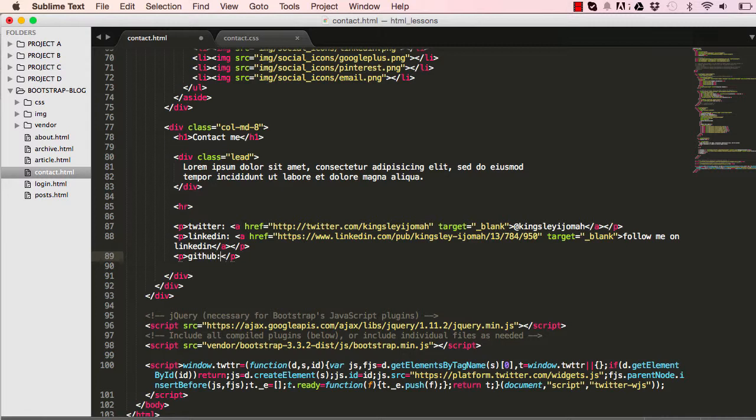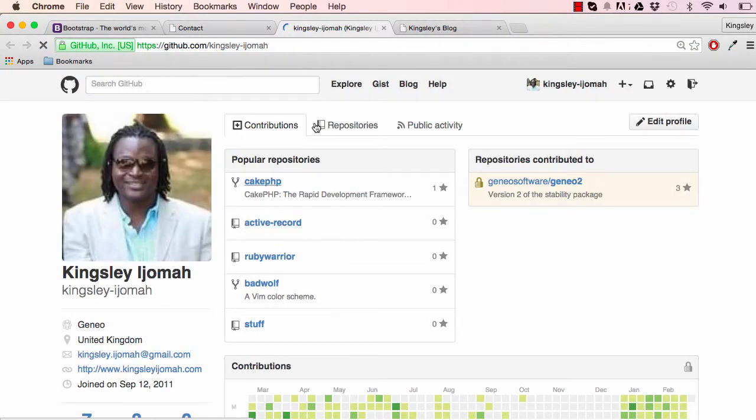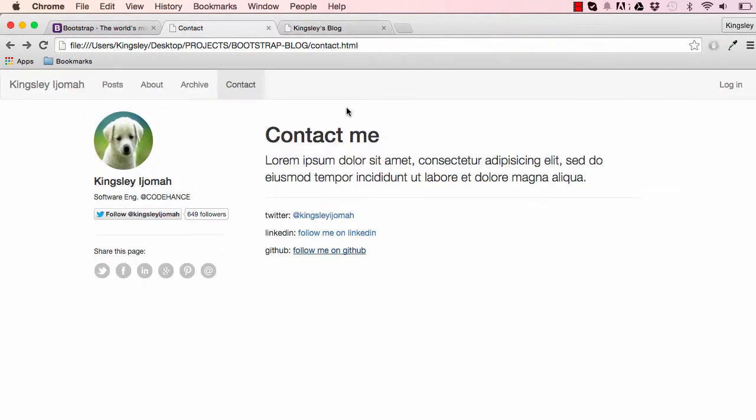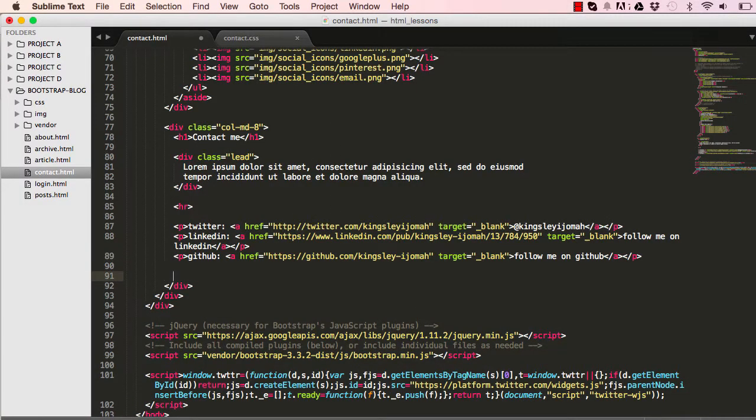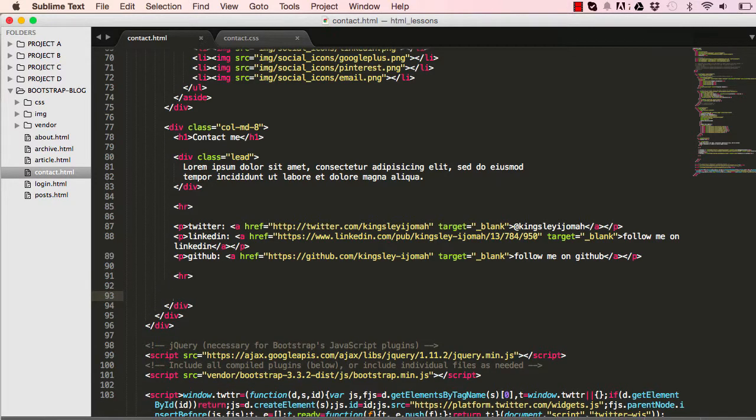So GitHub is like that. Link to my GitHub is pretty straightforward. So it's github.com/Kingsley-Ijama. Okay. And as before, I want to say follow me on GitHub. Okay, and that's it. Before I click, I'm just going to copy target and put it here. So now when we click, it takes us to GitHub on a new tab. So that's it. We could add a horizontal rule to end that section.